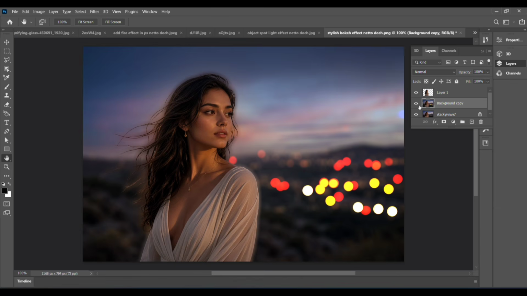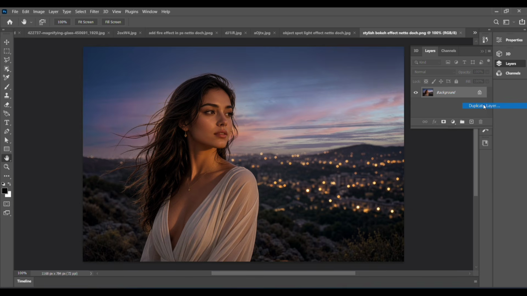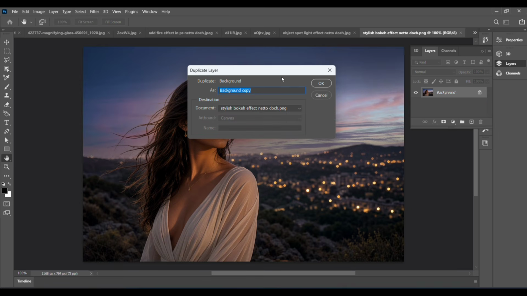Hi guys! In this tutorial, I'll show you how to create this stylish bokeh effect in Photoshop. First, right-click on your main image layer and select Duplicate Layer.